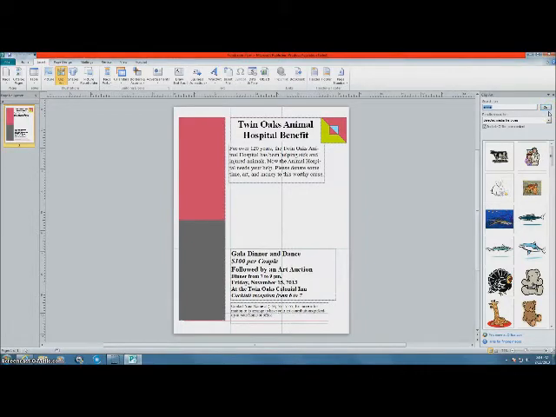Okay, you want the one that says animals, cats, and children. So click the little arrow and click Insert. You need to move the clip art graphic so that it says 2 3/4 on the H and 3 3/4 on the vertical.